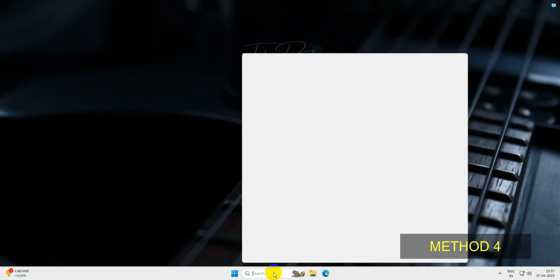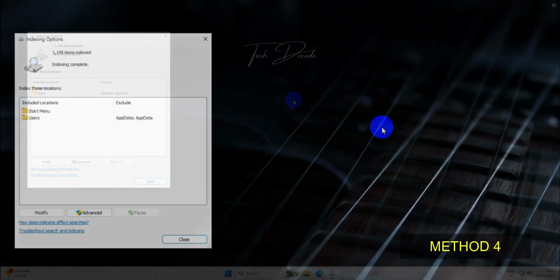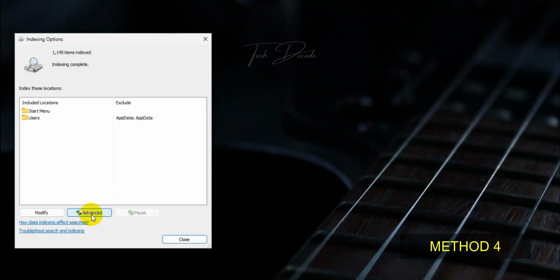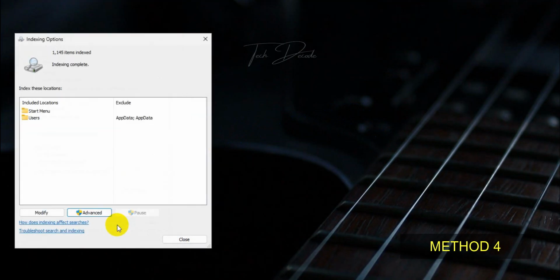In the next method, search for indexing options. Now from here click on Advanced and click on Rebuild and see whether this fixes the issue or not.